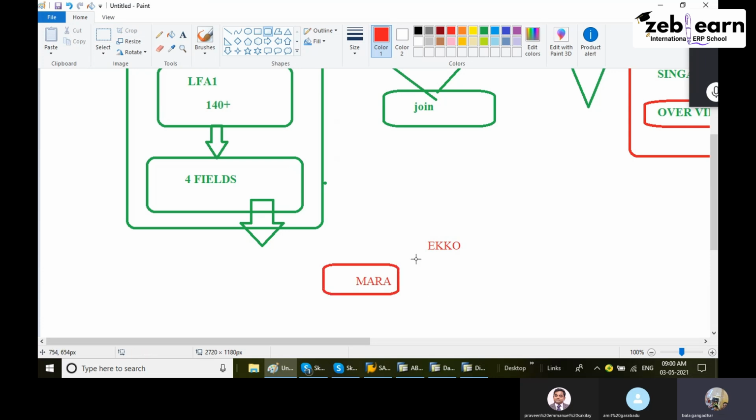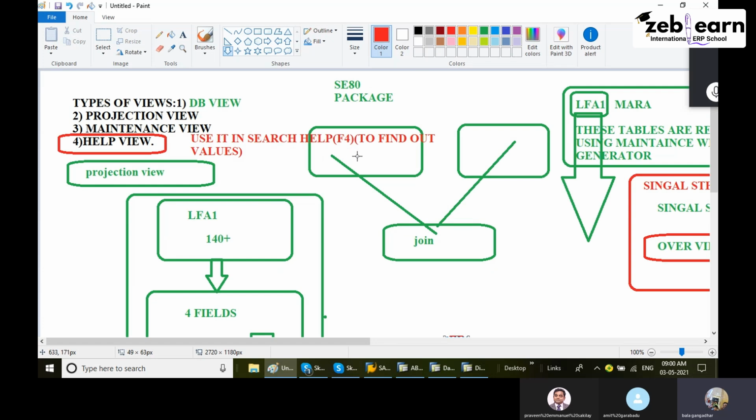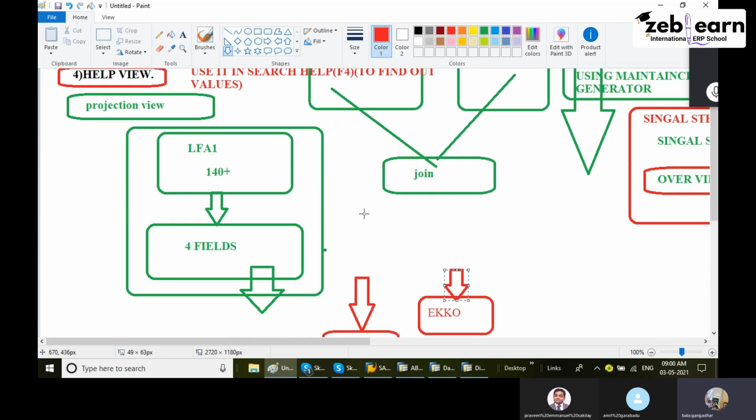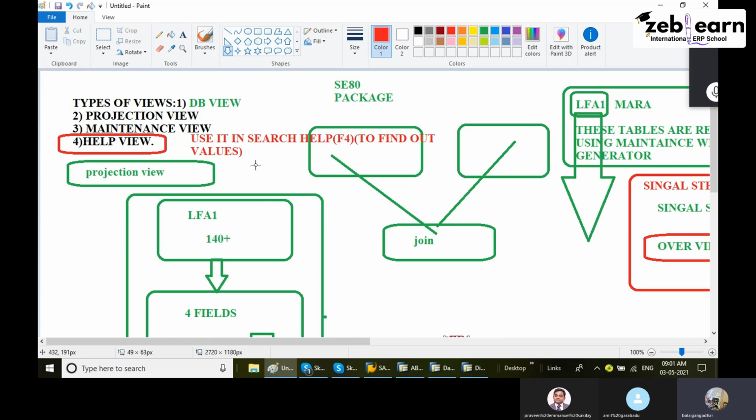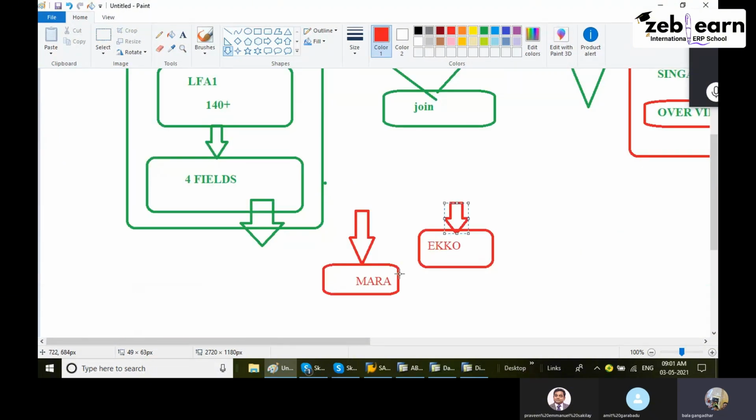This is MARA for a maintenance view. For the same tables, you can try the projection view. So this is one example for the maintenance view, this is another example for the maintenance view, and the same examples for the projection view also. But this help view I can discuss once again. I'll repeat it in a coming session, because that time I will use 2 separate help views and create them. For the time being, you can practice these 2 tables, or any list of tables.